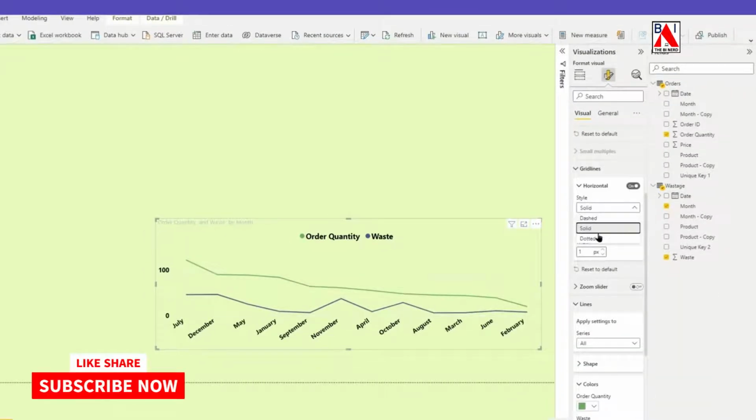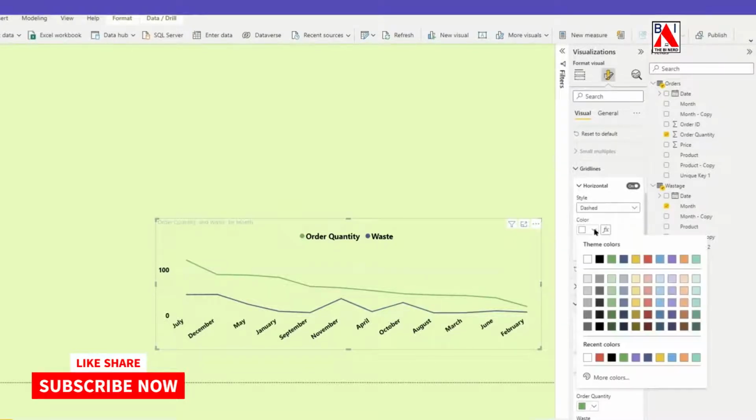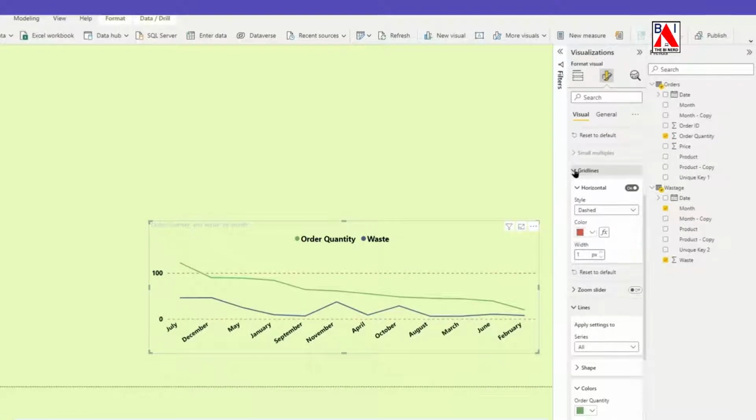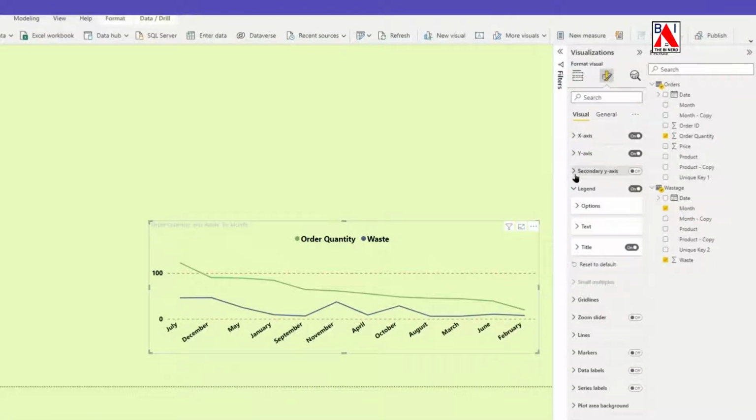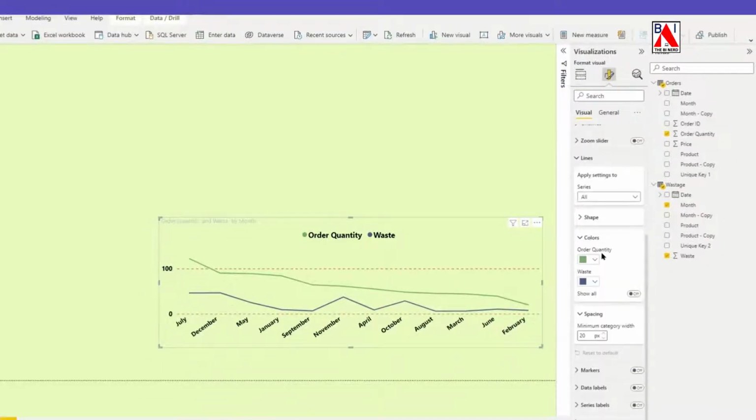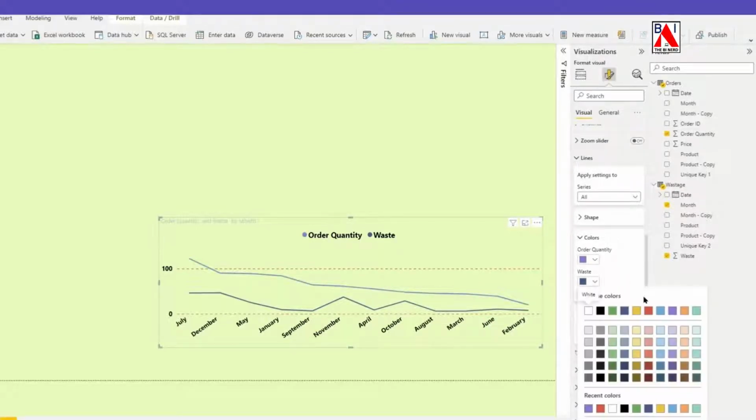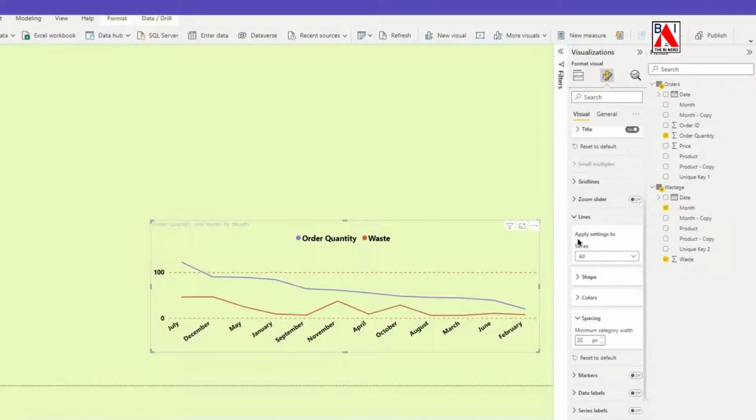Let's now select Grid Lines and change it to dashed, and select the color red. Let's also change the color of lines. I will select purple for the order quantity and red for wastage quantity. Let's increase stroke width to 4.